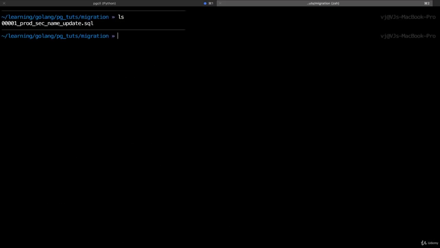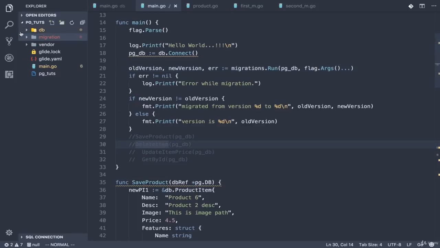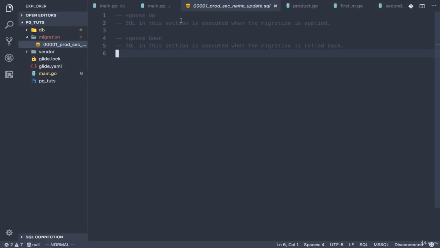Now if you see, I have this file. Now I'm going to go to migration. As you can see, the file is here. Remember, you cannot delete these comments. These are for Goose specific commands. You can delete this SQL, but Goose Up and Goose Down are the up and down of your migration. You cannot delete that. Just below the Goose Up, you can write whatever you want to add.